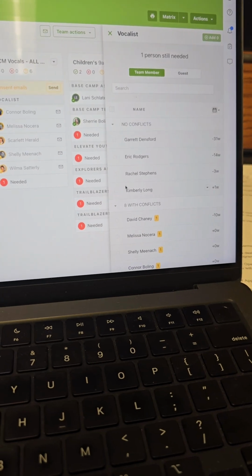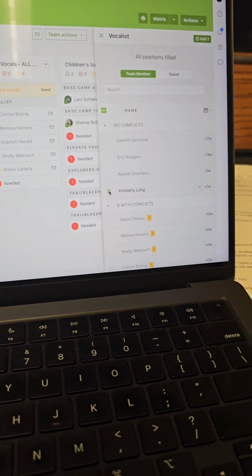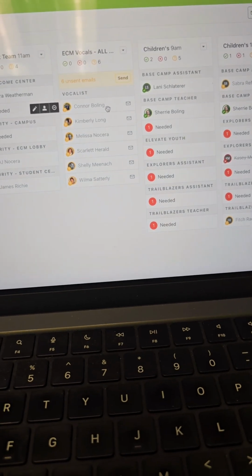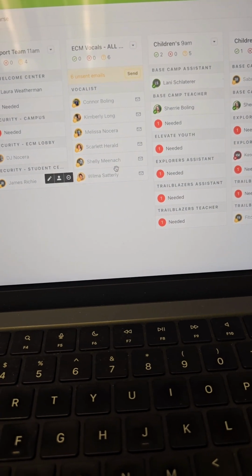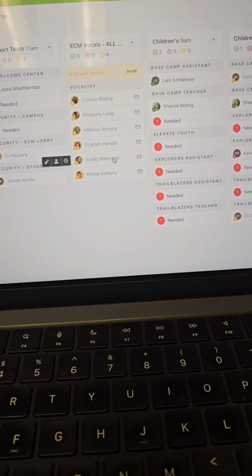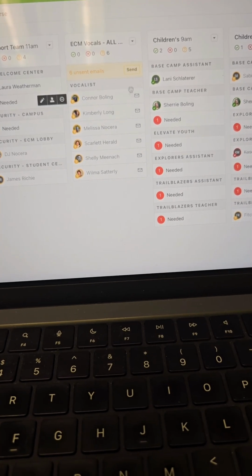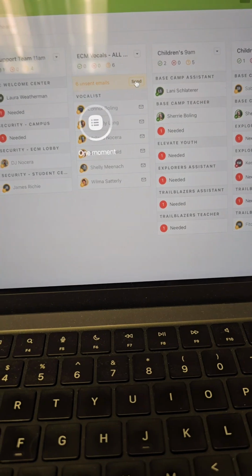So now I'll go over here and select Kimberly, which was the next person that I needed, and add her. So now I have all the lead singers, Miss Wilma on the keyboard singing, and Mel, who's not leading the song, but she's going to be on stage anyways. And then we'll send these.